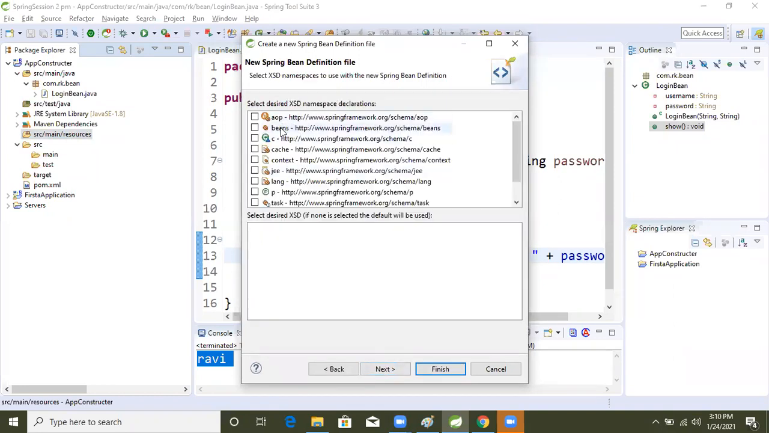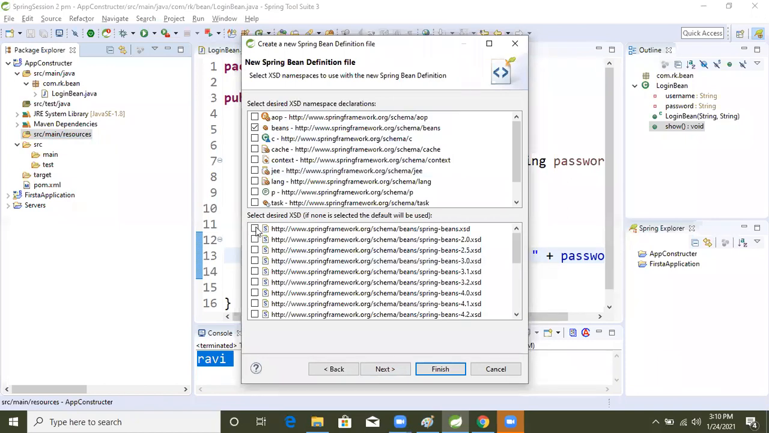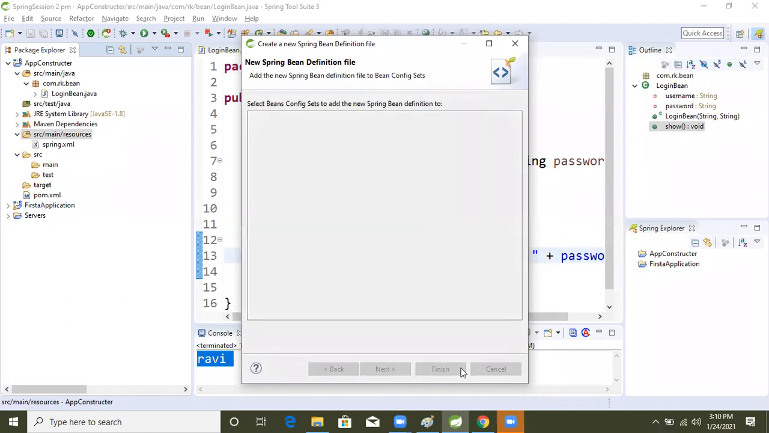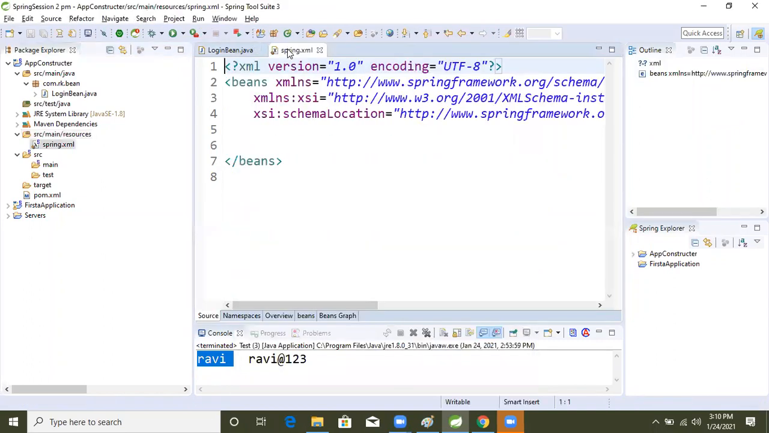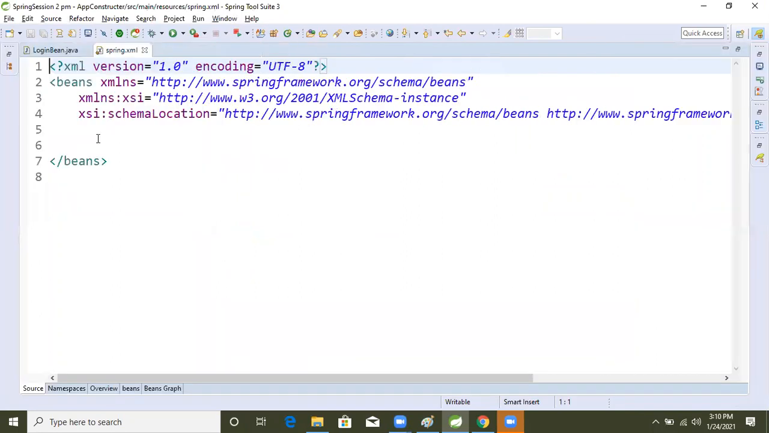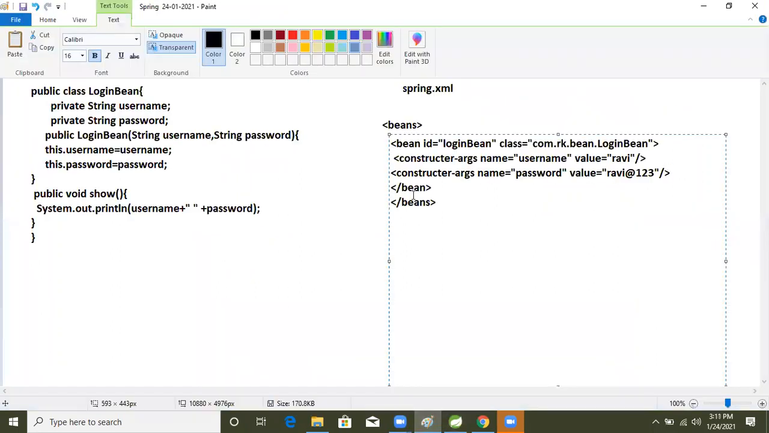Now next, select beans. After that, down below you will get multiple XSDs, select the first one. Now next, finish. It's open. So the beans tag is already there, as in the diagram also. But how will we write the other tags? We have to write them, so let's write them.